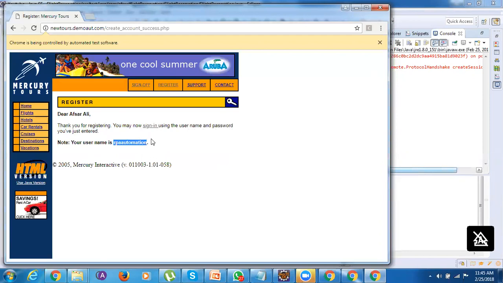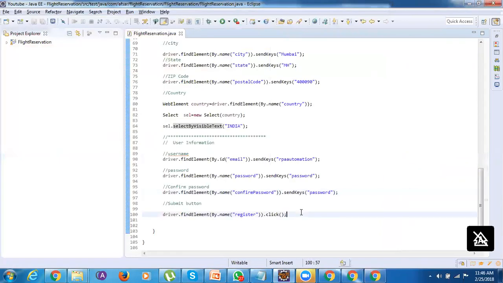The next step would be to click on the sign in link. After that, I need to provide the username as RP automation and the password as password, and then click on the sign in button. But before that, I need to check whether I am getting the create account successful page or not. So for that, I need to verify over here.